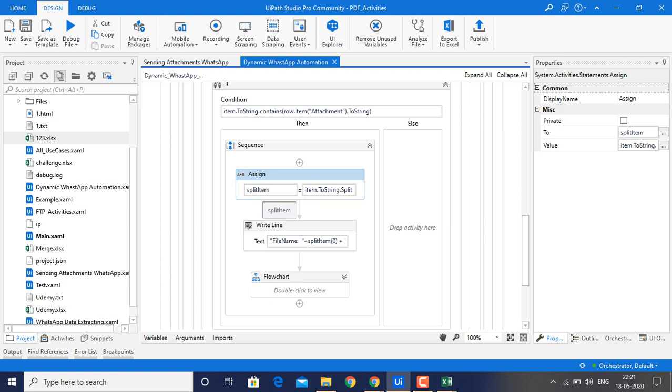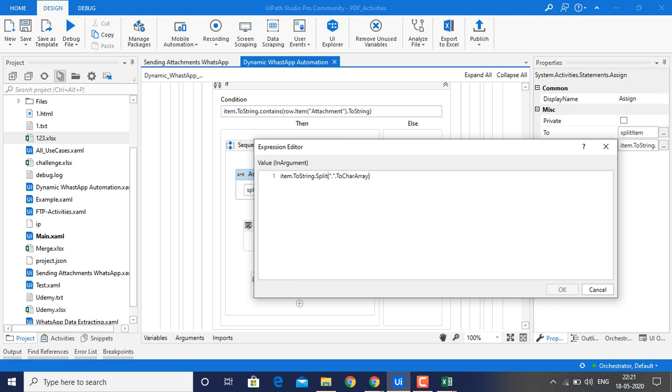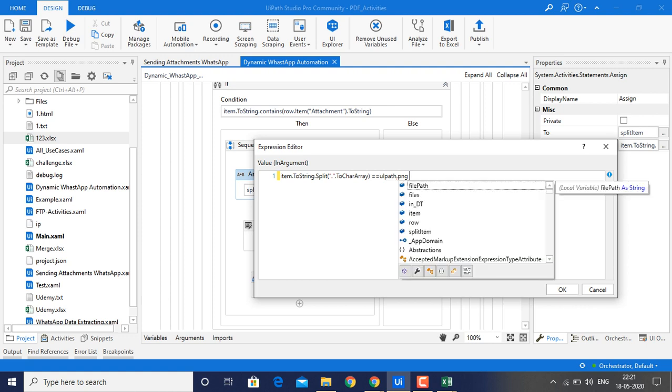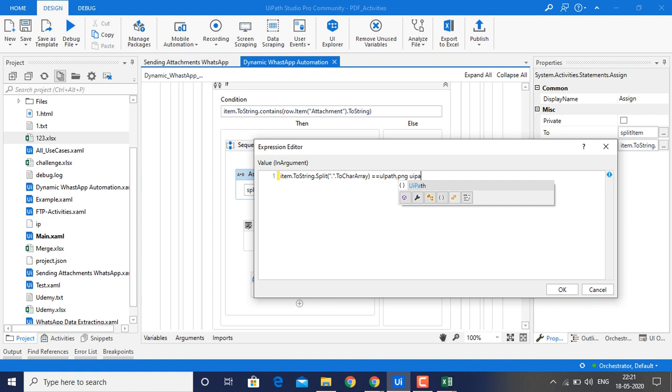And I am splitting the item, I mean fileName.item.ToString, splitting on the character, into extension and file name. If you observe, UiPath.png is my full file name. If I split it, that means UiPath is my file name, and png is my file extension. So we are going to split like that.